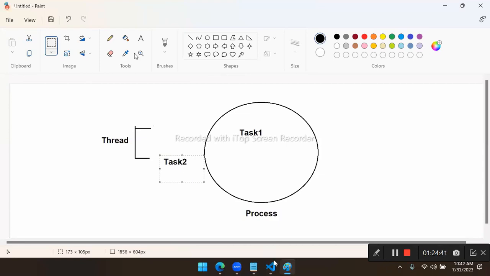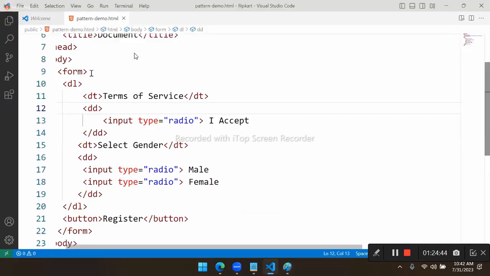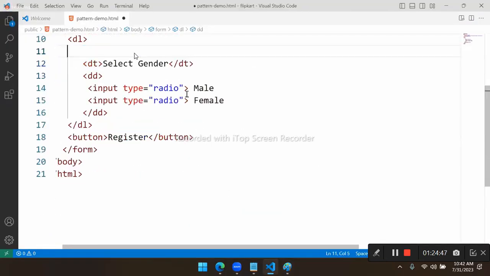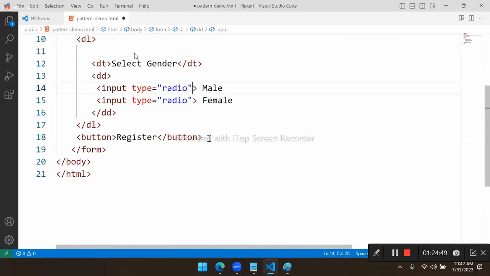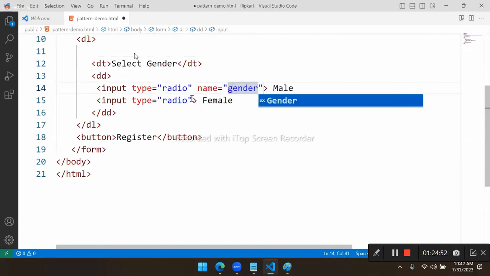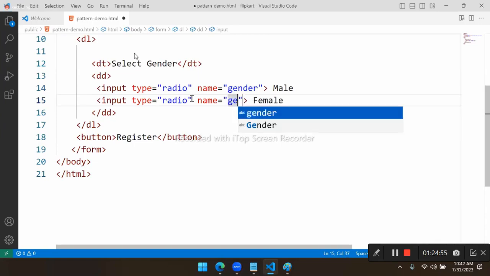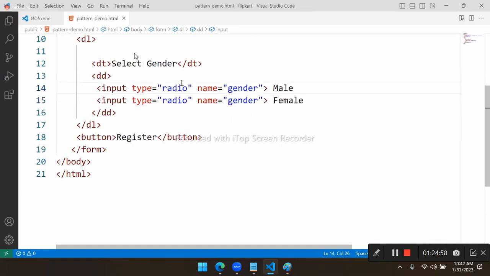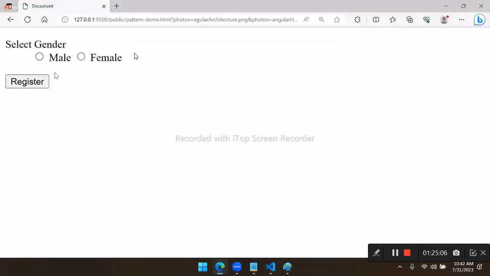And how do we make it mutex? Simple. These two radios, what we do now is these two radios will have a name, gender, and this also has the same name called gender. If both have same name, that means both are tied to same thread. If both are tied to same thread, now see what will happen. Out of this, I selected male, it's selected. I selected female, then male is deselected. That means out of these two, only one will be working. This mechanism is called as mutex.